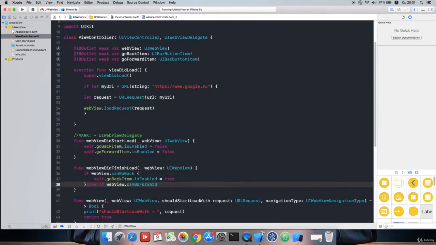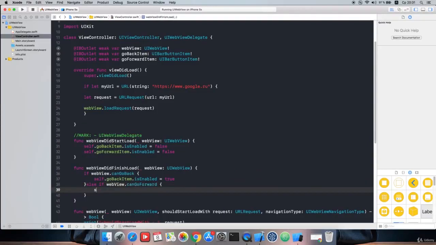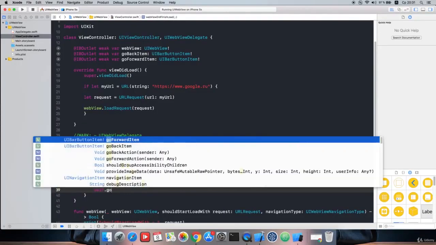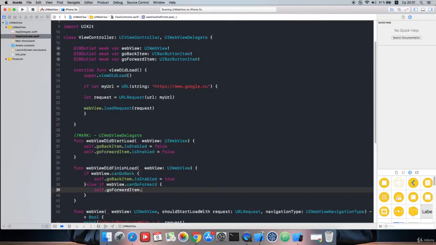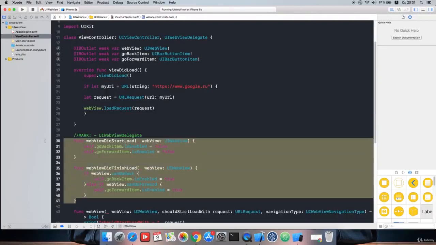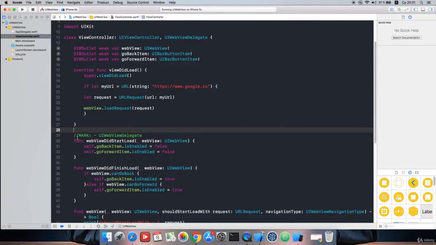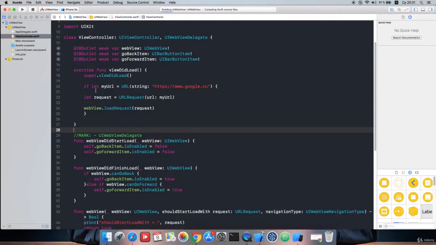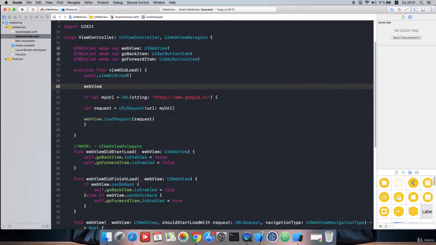This is condition number 2. If it can go forward, then goForwardItem.isEnabled is true. There is nothing complicated, the simplest logic. We just need practice and to understand how this works. Let's run it. Oops, stop.